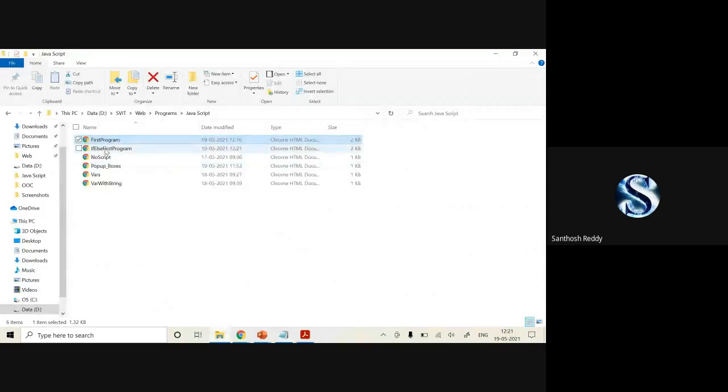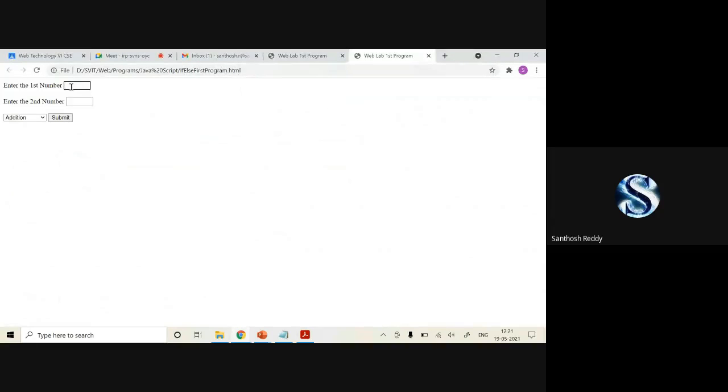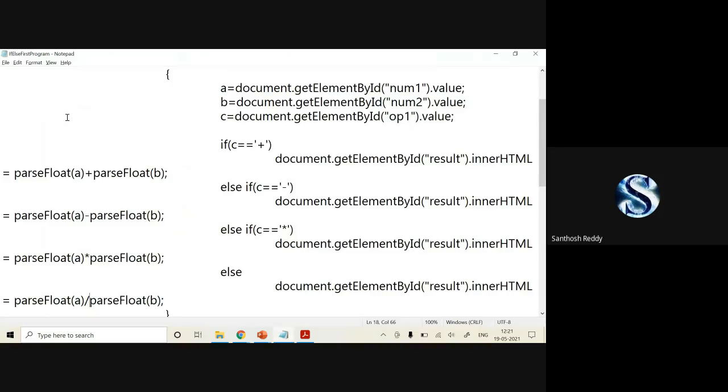Now save the code. Now go back to this folder. If you go for it, now I'll write 10 and 20. Just submit it. Now you got 30. Same way, if you select subtraction, you'll get -10. Multiplication, you'll get 200. If you work for division, you'll get 0.5. Everyone has understood how to make use of switch case and if in JavaScript? Students, is it clear for everyone how to make use of if condition and switch case? Yes, sir. Yes, sir. Okay.